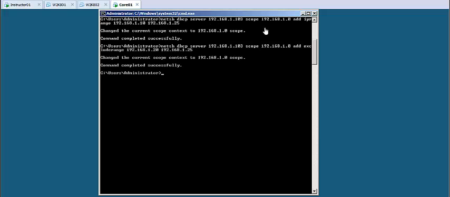Before we add the exclude range, we're going to add the IP range within the scope, which is going to be from 192.168.1.10 to 1.25. After that command is completed successfully, we're going to add the exclude range within that IP range. The command is pretty similar, only at the end it's add excluderange 192.168.1.20, and we're going to end it at 1.25. So that adds an exclusion range between those addresses.